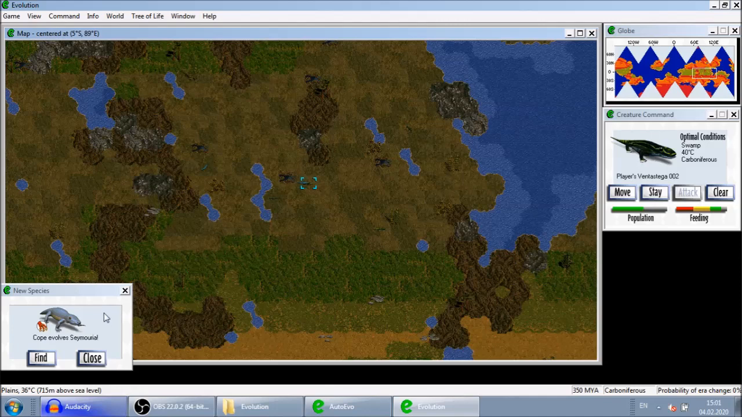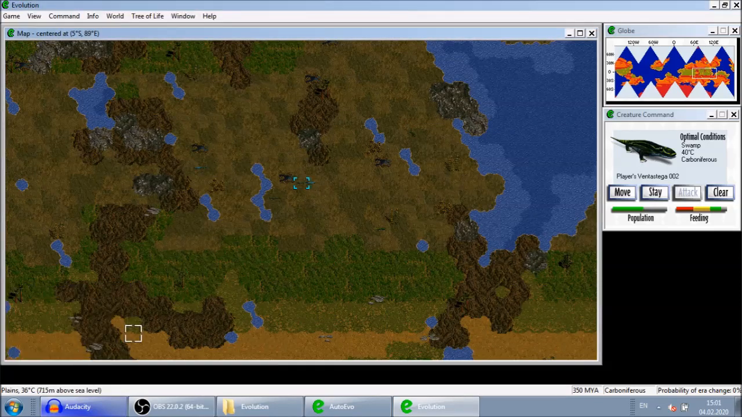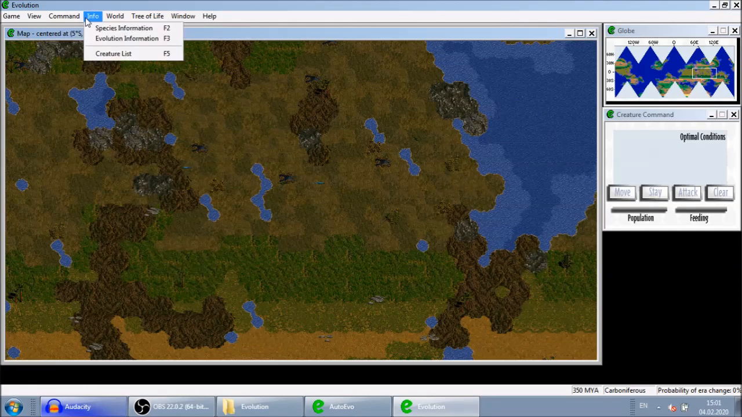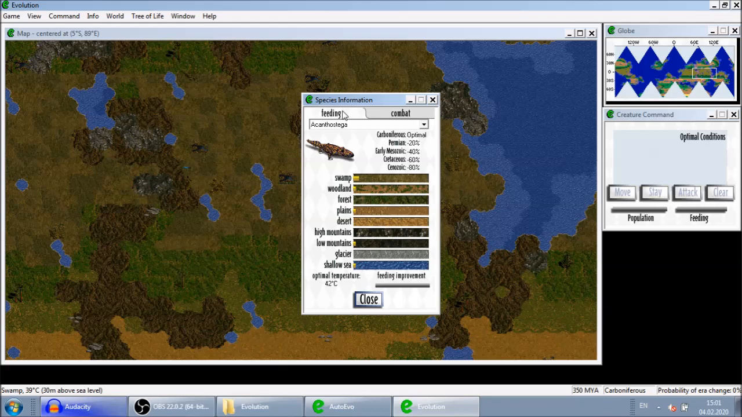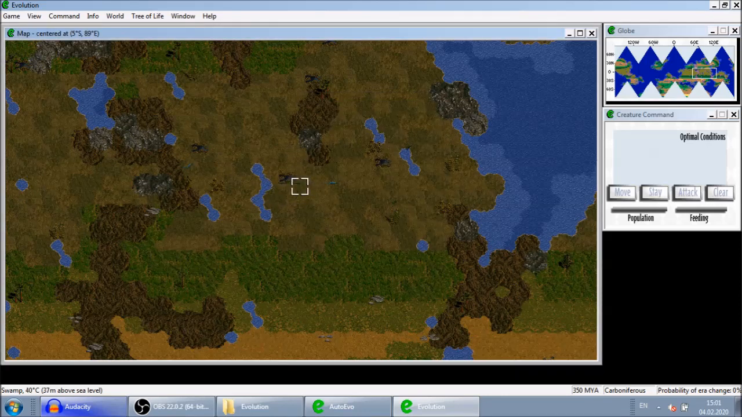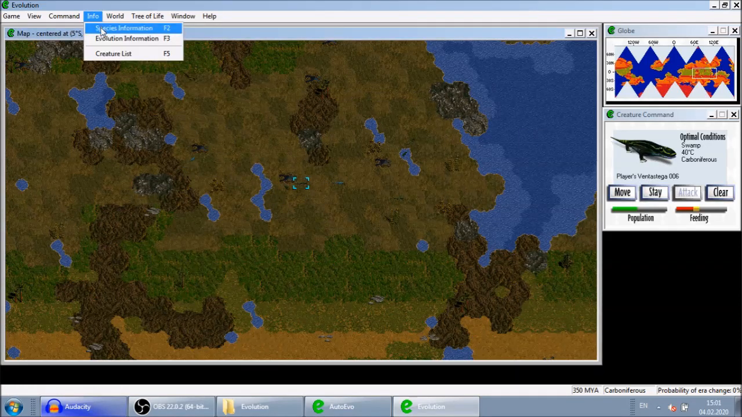Oh, yes, another species has evolved. I'm not doing any evolving. That's okay, though. I'm not trying to win this game. I'm just showing you species information. First, you need to select a species. So there's Ventostega. Then go to species information.